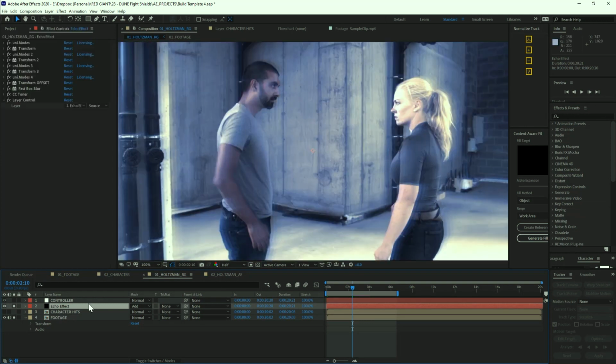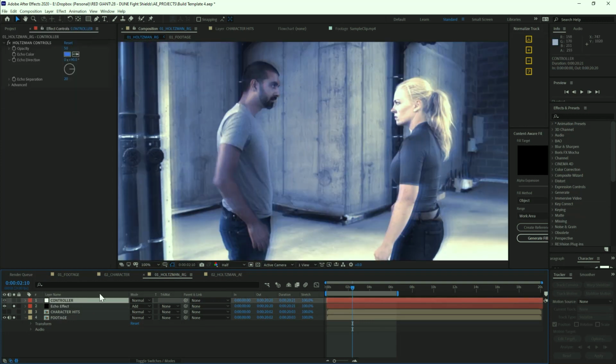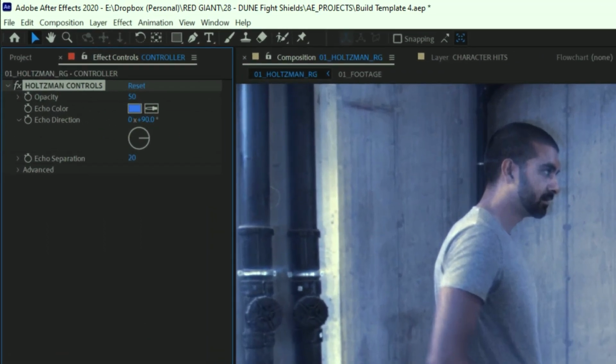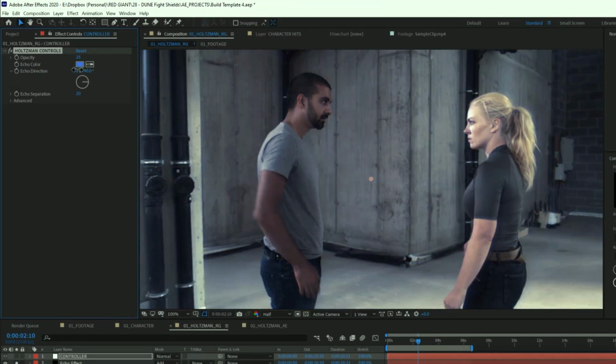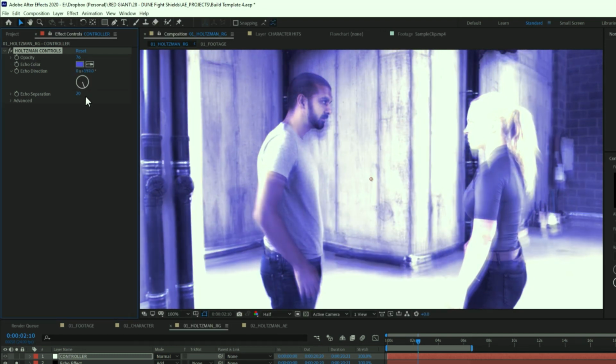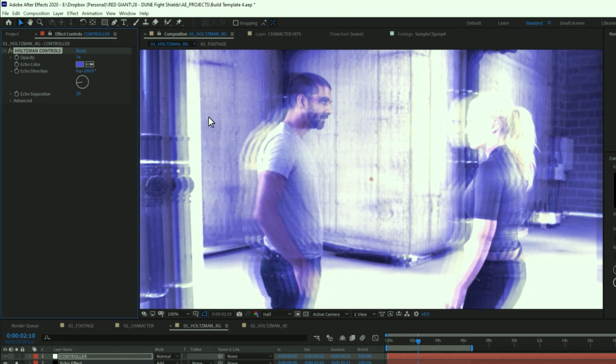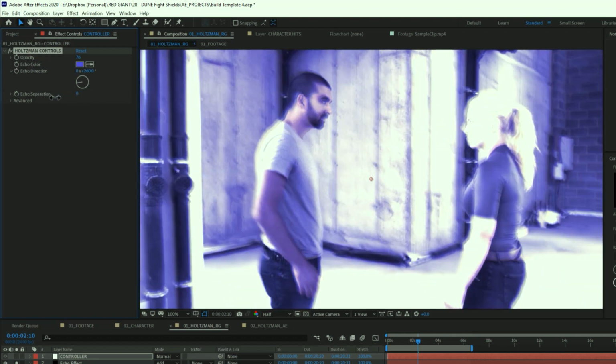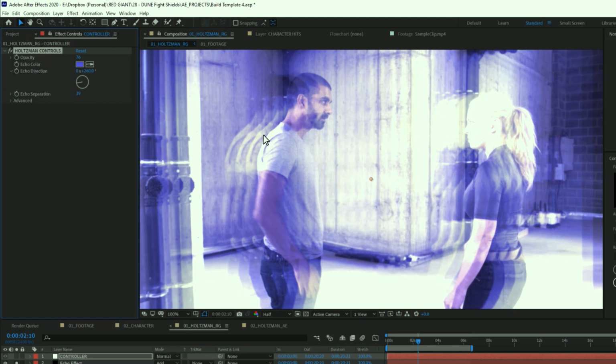And this echo effect is being controlled by our controller null above here. We've made this custom preset called Holtzman Controls, which allows you to turn up the opacity of this energy effect, allows you to tint the color of your echo. We can use whatever here. And you can also change the echo direction, basically the direction of these little halos that come off of the characters, including adjusting their amount of echo separation. So these are the main controls you might need.